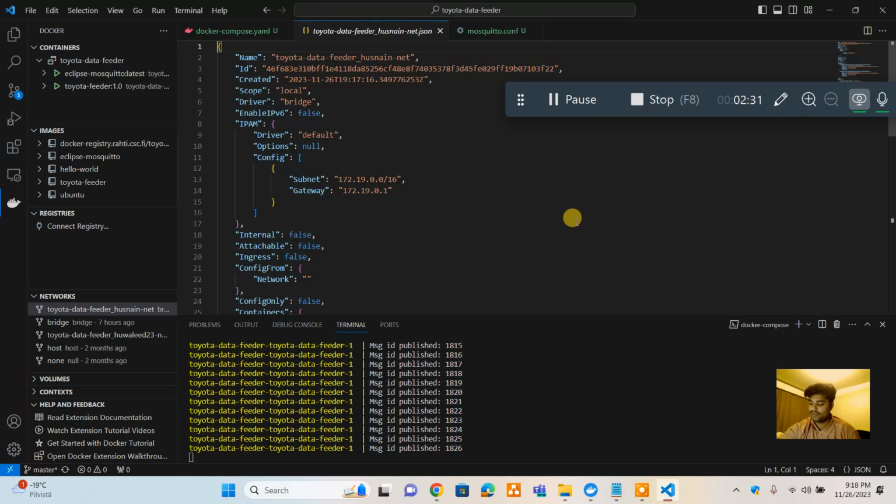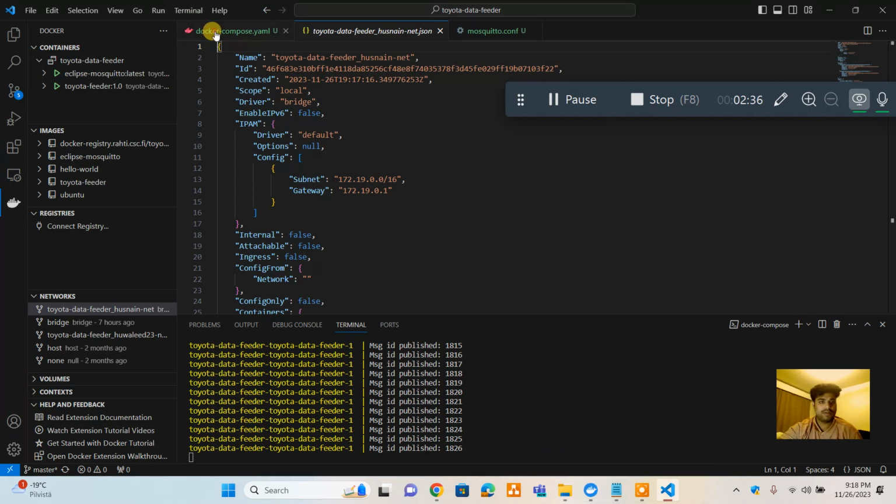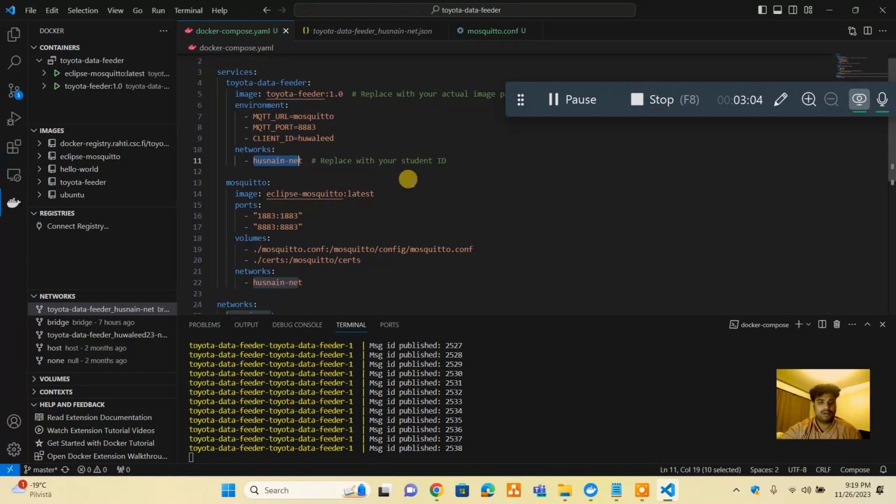Now I will be showing you the content of my files. So this one is my docker compose file. Here we can see that I'm using docker compose version 3, and here I'm defining the services. In this file I have defined two services, one of them is the Toyota data feeder and the other is Mosquitto, and these two services will communicate with each other via the network that I have named Hasnan net.